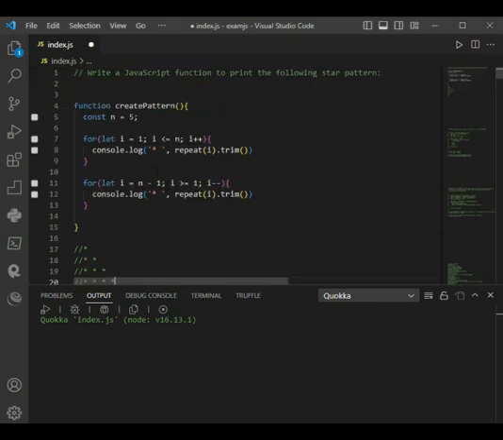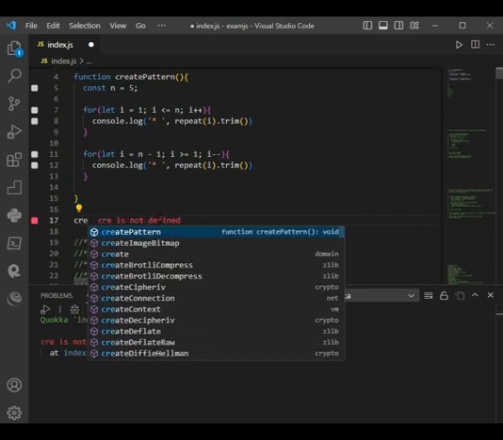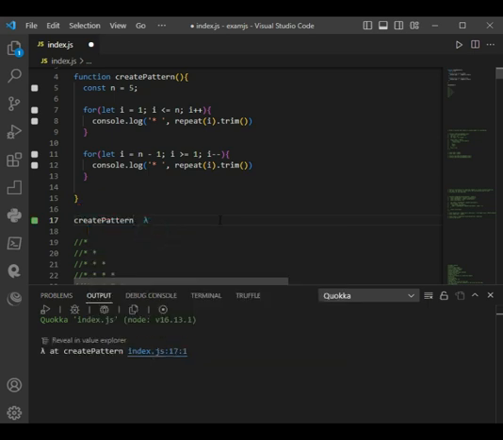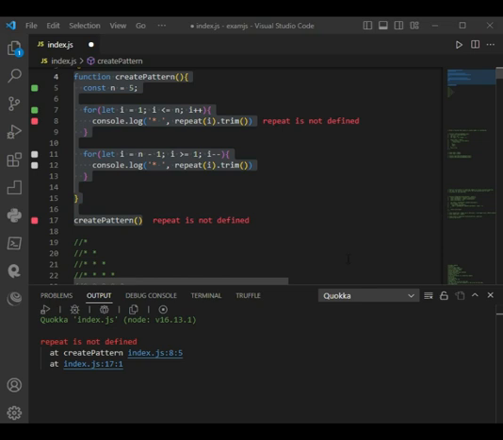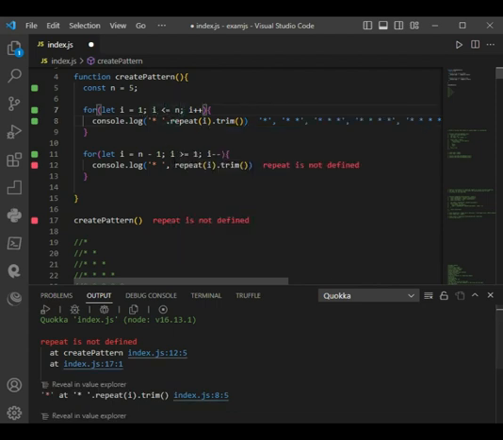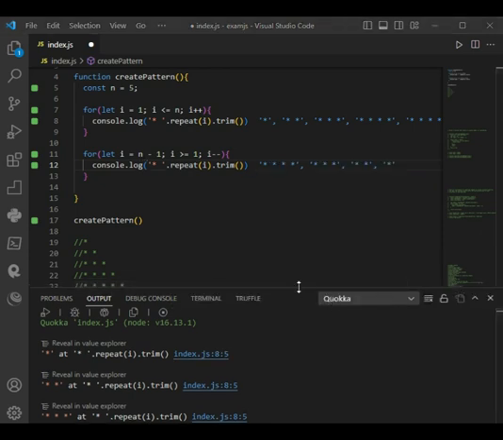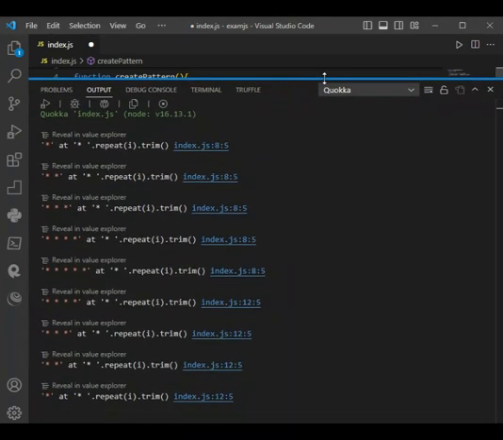So let's print the pattern just by calling the function. Its name is createPattern. Repeat is not defined. Oh, I wrote a comma here instead of a point. It's a point because I am applying a method to that string. And the result is as expected.